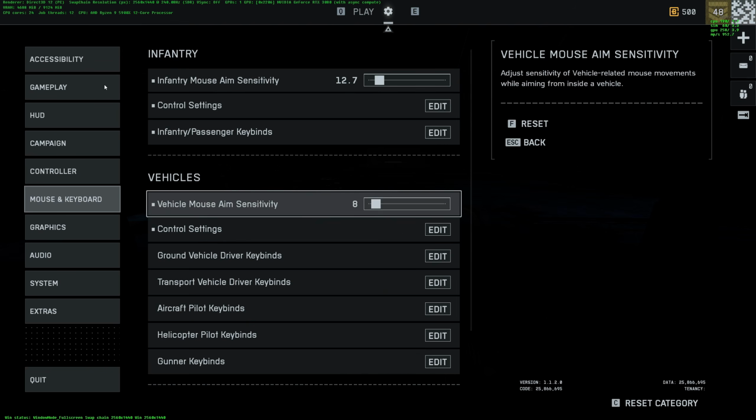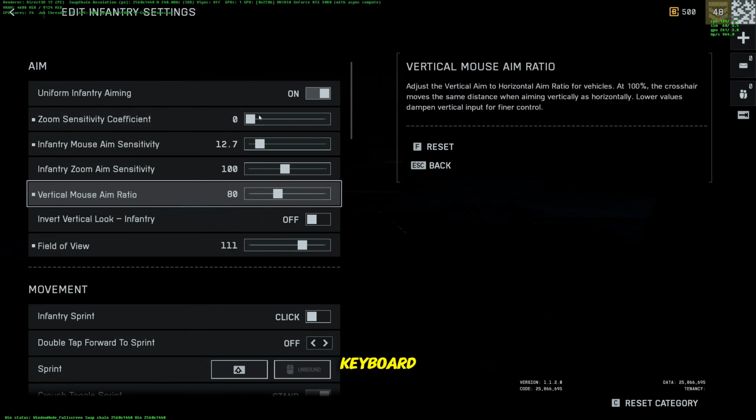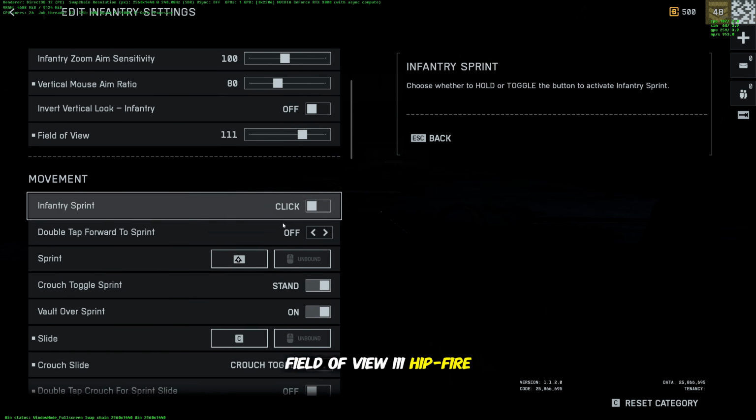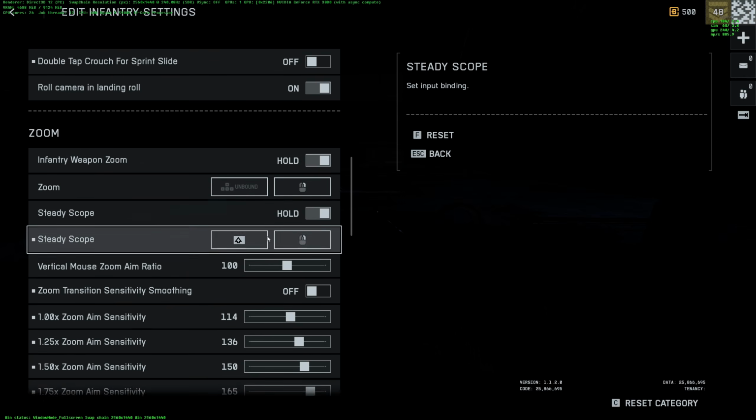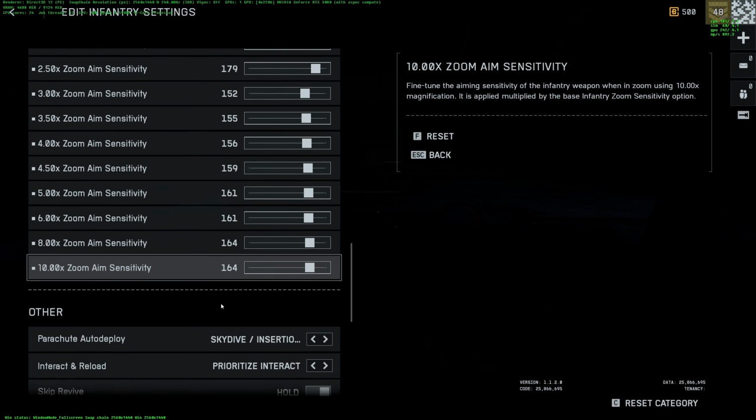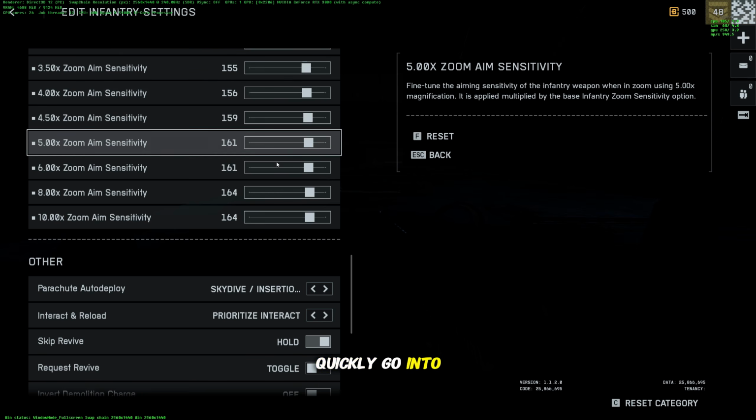That's just something I figured out. I did that for both controller and mouse and keyboard. So what I do is just play in uniform off, field of view 111, and I'm playing on 1-to-1 for everything else on all the custom zooms. And then let's quickly go into controller.